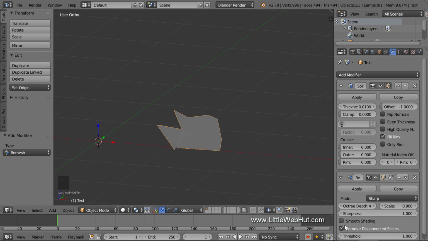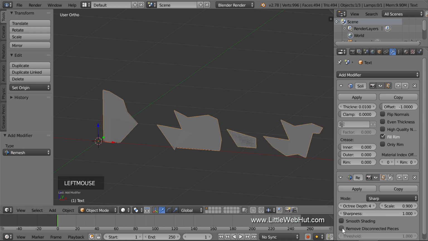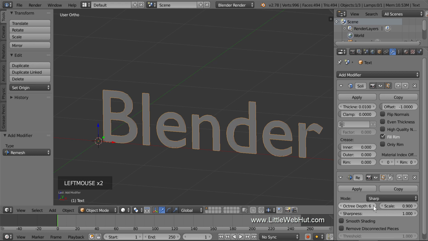Remove the check mark that's next to Remove Disconnected Pieces so that the modifier will be applied to all of the letters. Now we'll set the octree depth value. You'll want to use the smallest value that will give you acceptable results. So I'll increase the value while I watch the text. A value of 7 looks pretty good, except that part of the last letter looks pinched. So I'm going to use a value of 8. Next, add a check mark next to Smooth Shading. This will round off the edges.